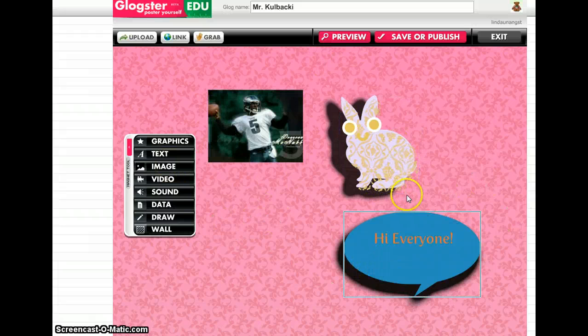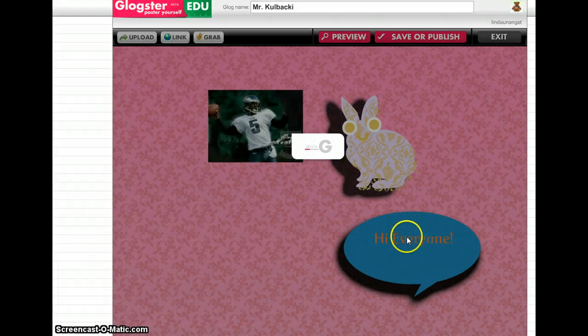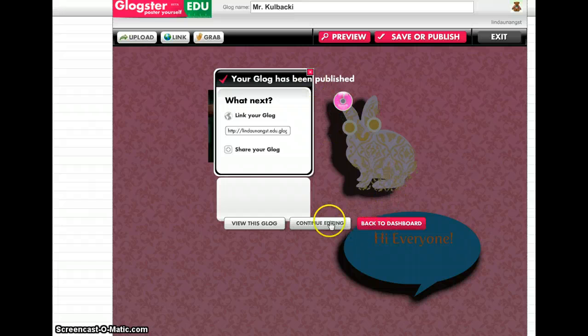Again, once I'm finished editing it, I go up to save or publish. Finished, unfinished, whichever you are. Finish it, save it. What do you want to do next? Continue editing, view the glog. I'm going to go back to the dashboard.